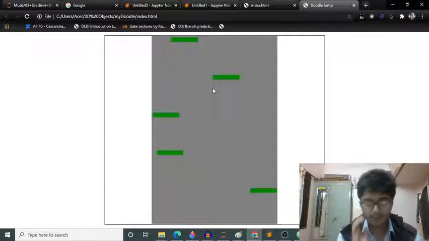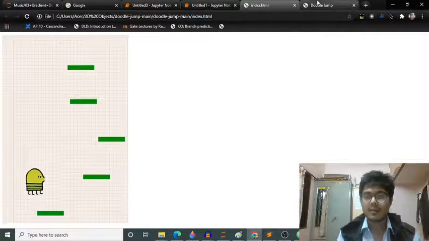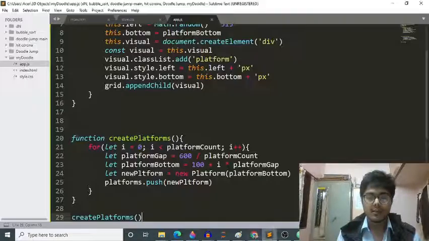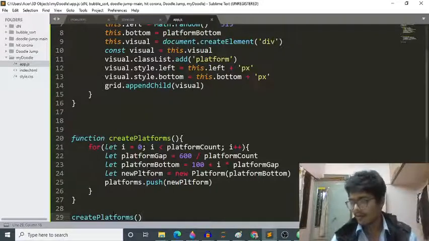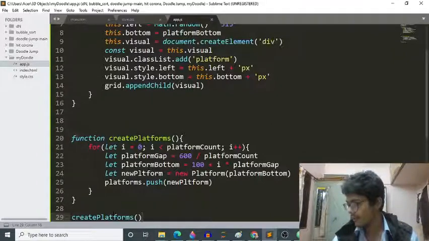After creating the platforms, we also have to create our doodler. Doodler means this guy who is jumping. So let's go and create this doodler now. Again, I'm going to take my reference actually here.